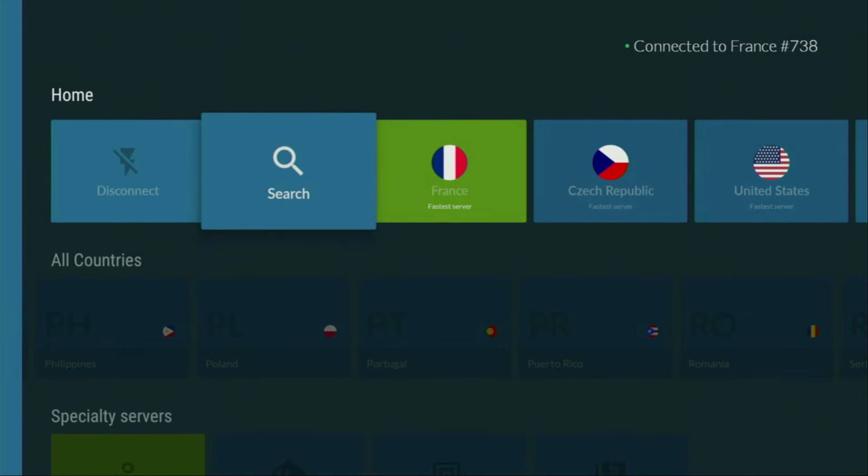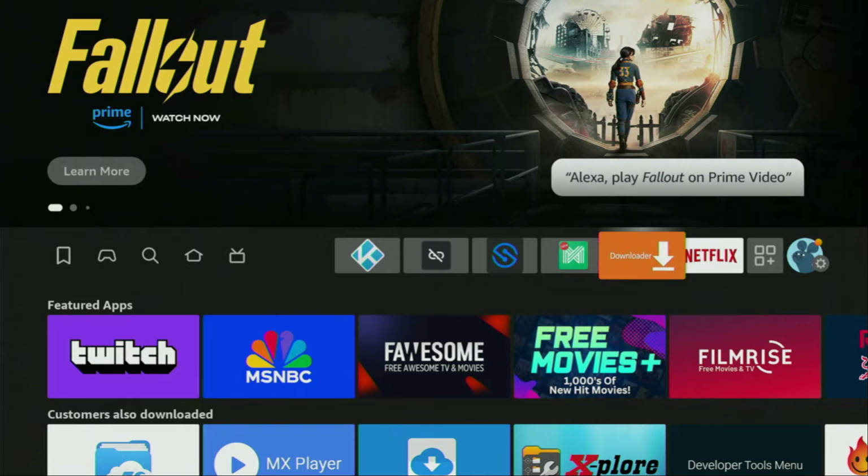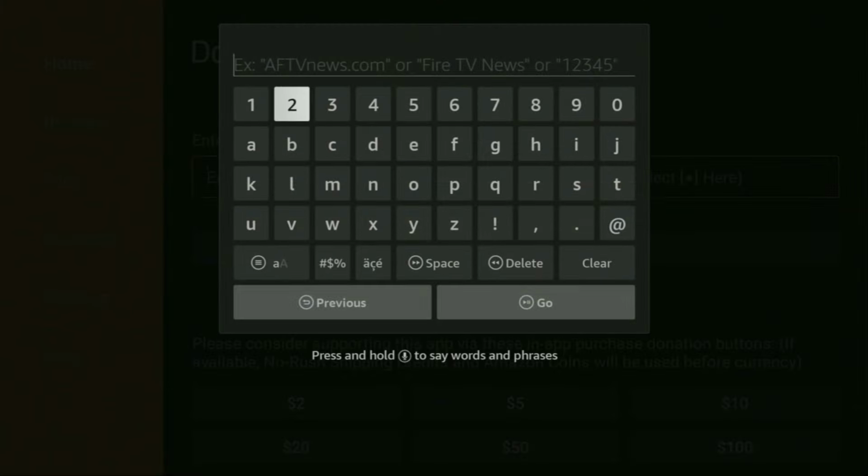And now finally, let's use Downloader safely. So we have to open the Downloader application, there it is, let's open it. Then on the left side menu, make sure to click on Home, and here in that search bar we have to enter a code, which is going to be 28907 and 7. So once again, the code is 28907.